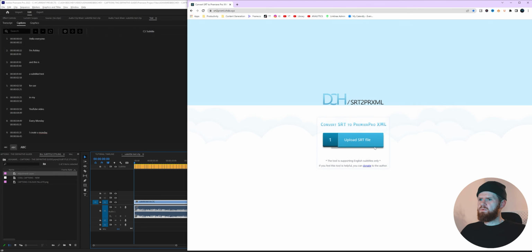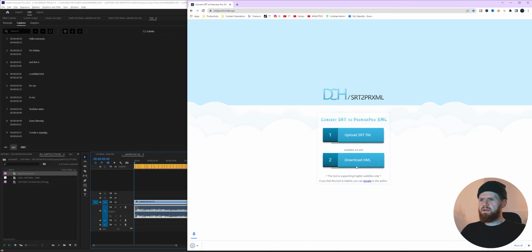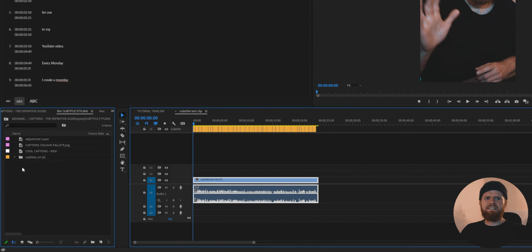Once that's done, we're going to head to the website and upload an SRT file. Put in the file that you've just created. It'll automatically encode it into an XML. Hit download XML, and then drag that into your sequence. This will create a folder that is named after the file, as you can see here, and inside that folder is the sequence that we need.